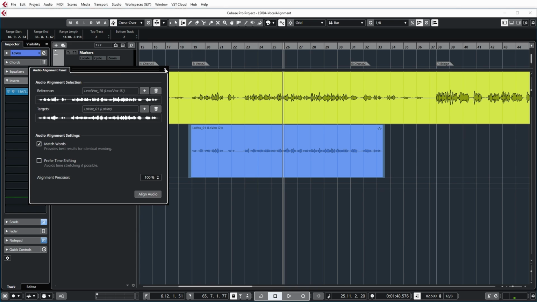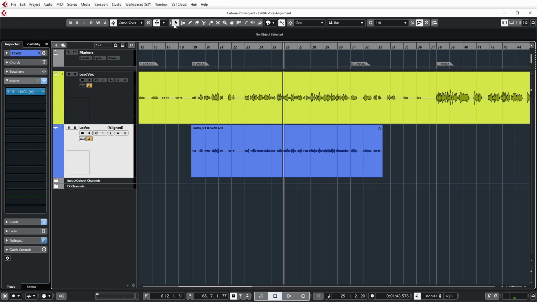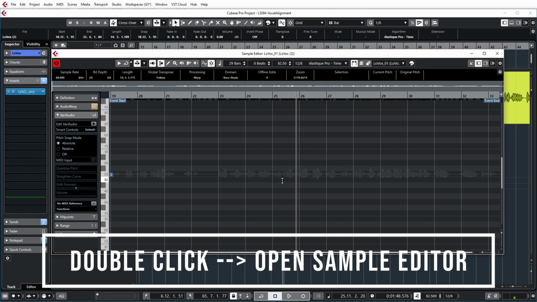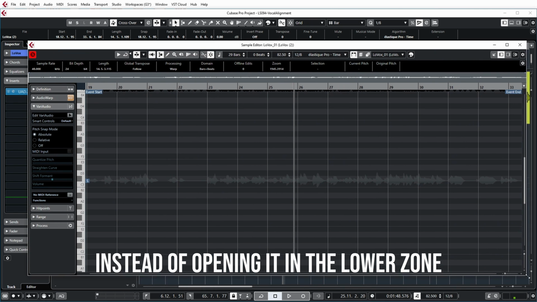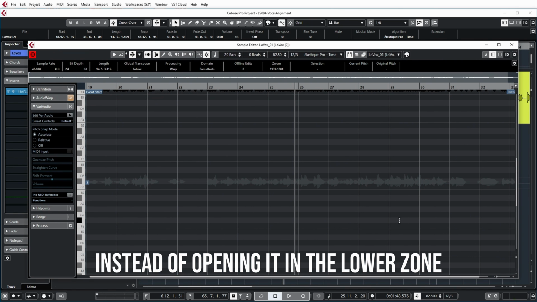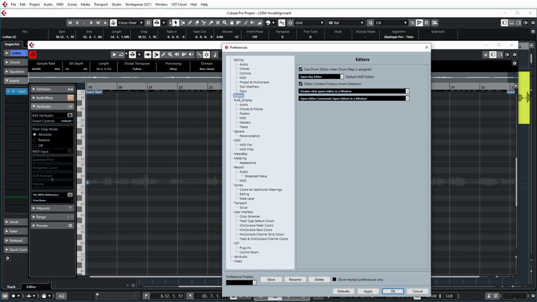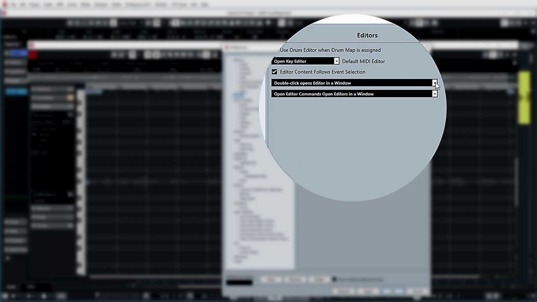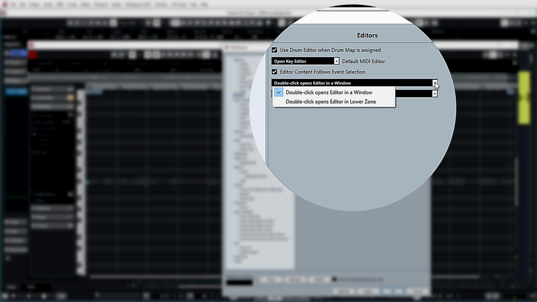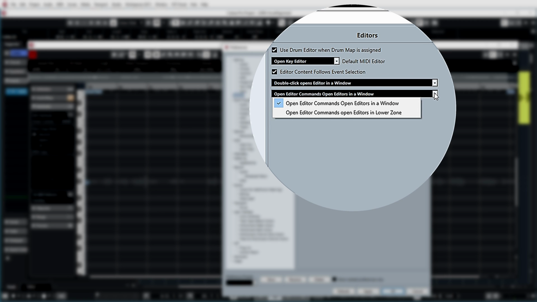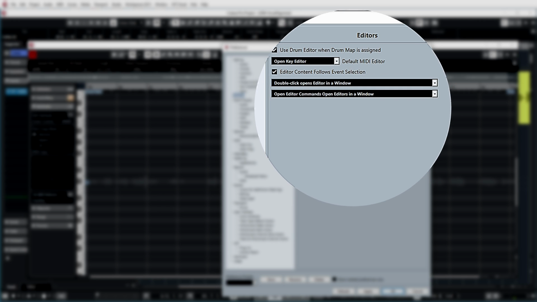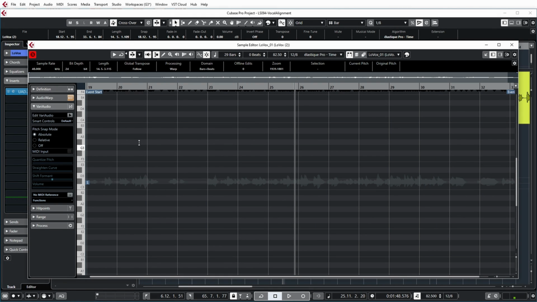And let's get rid of the audio alignment panel, get back to the object selection tool, and let's now check out what Cubase has actually done to this audio. And I'm now opening the sample editor in a separate window, because I like it better and I can make the window a bit bigger. But you can set this behavior in Edit, Preferences, Editors, and over here you can select what happens if you double click and you want to open an editor. And I've set both to opening an editor in a separate window. But back to the sample editor.